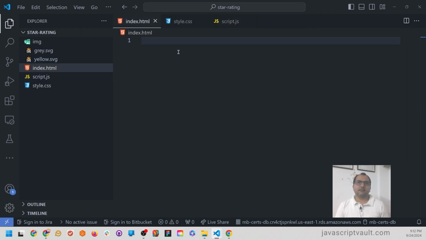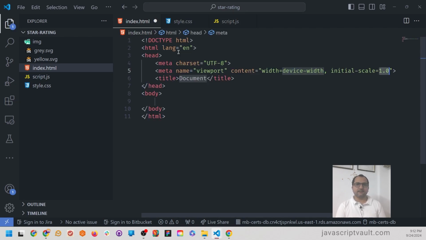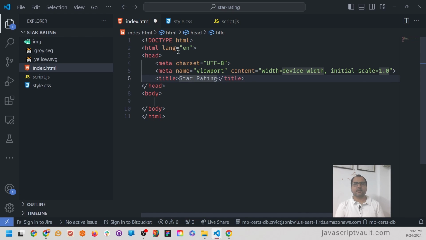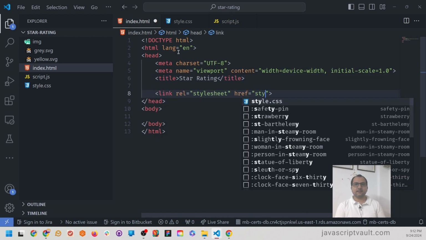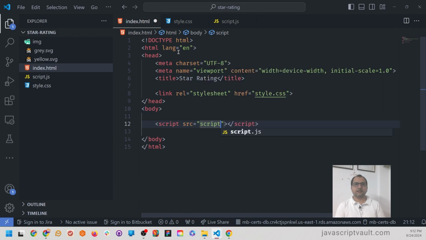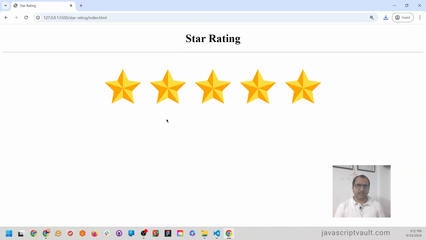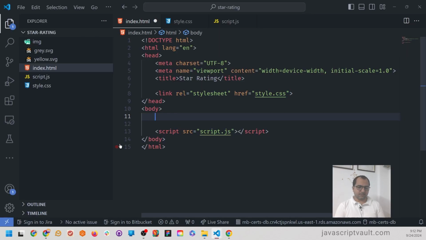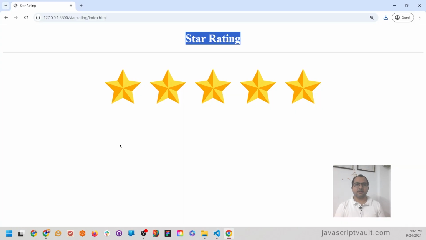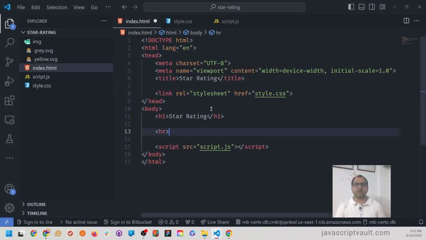Now we'll start with the HTML. First, dummy content. Let's say the title is star rating. Let's link the CSS file, style.css. Let's link the script file, src script.js. Now, according to this design, we need 5 stars. Okay, before that we have a heading also. Let's put the heading h1 star rating and one hr, that is this horizontal line, called a horizontal rule.